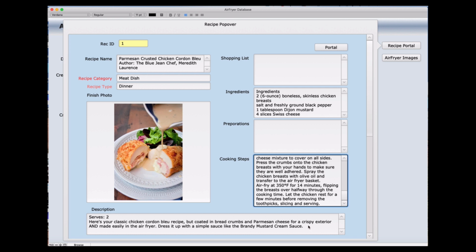Now, obviously, you can create your own recipes and stuff like that. So there would be some unique things about the preparations and shopping list, so that you would have that information available to you. And then you'd have to do your same type of preparation down here, where you're talking about how you actually do the cooking steps.